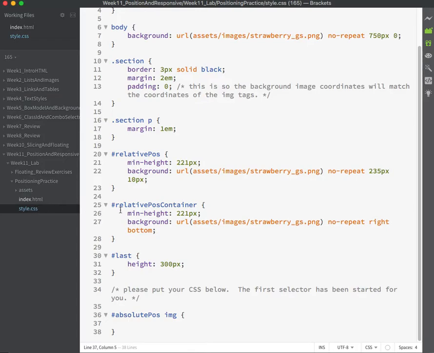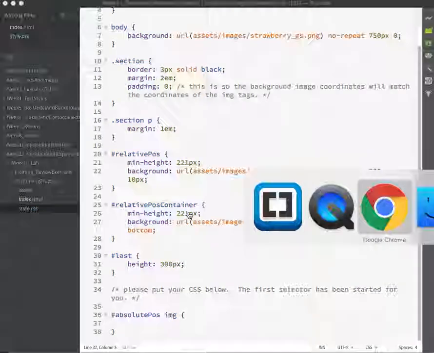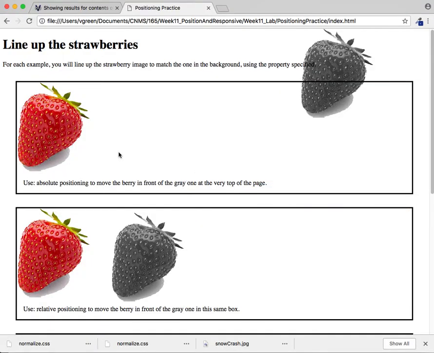So now let's do them from the top down. Our first job is to line up the strawberry. So for each one of these, we will line up the strawberry to match one on the background. This first one says, use absolute positioning to move this berry in front of this gray one at the very top of the page. So I need to position absolute.